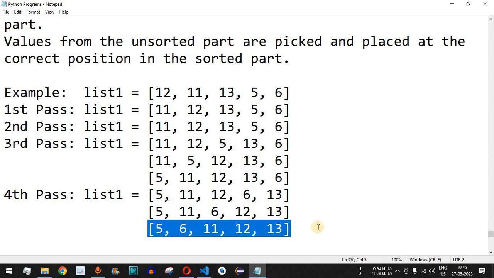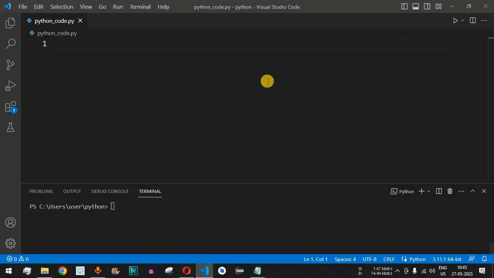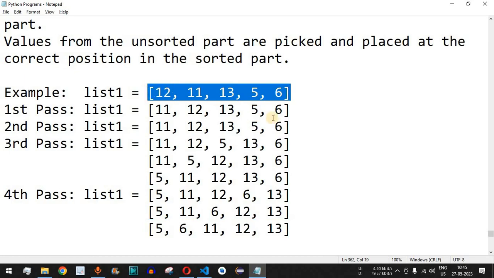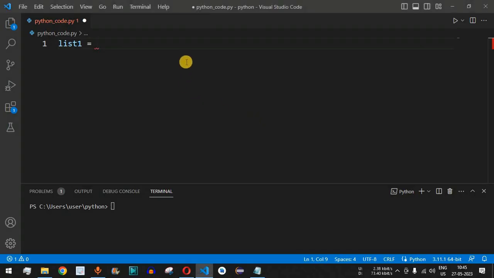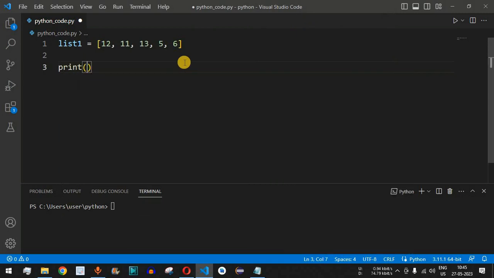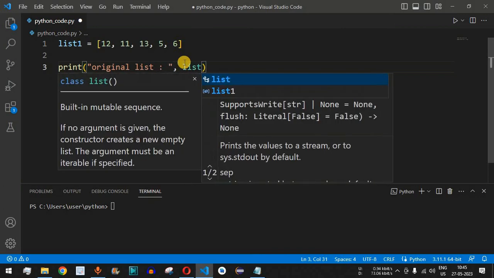Let us check the implementation of this insertion sort algorithm using a Python program in VS Code. Here we will take list1 as the variable name, and take the same list that we have just seen. I'll copy and paste this here, and then we will print the original list. So we say original list, then a colon, and then list1.